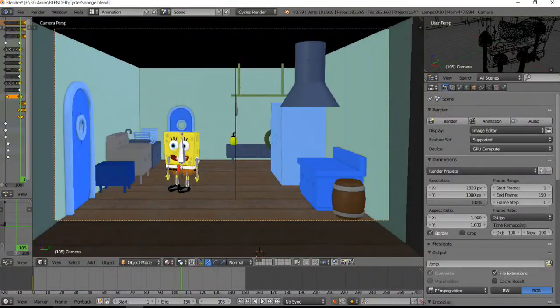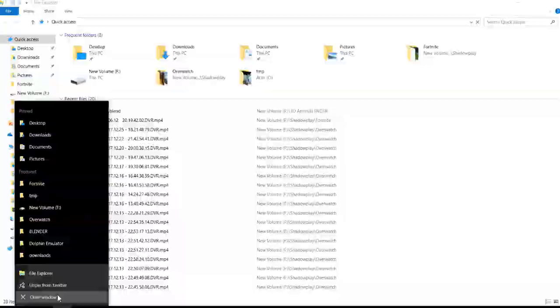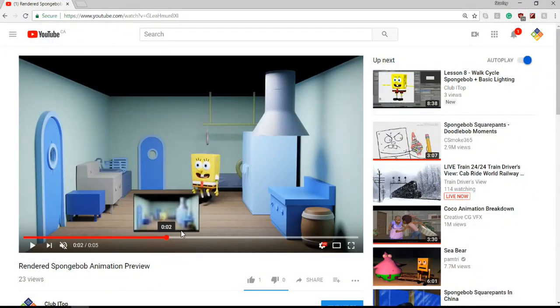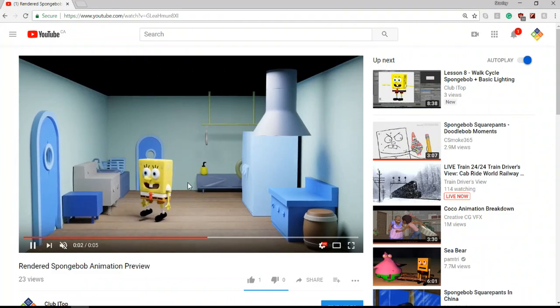And then you go to the files where you put it, and you should have an MP4 file of your project. Does that make sense? I feel like it's sort of confusing.